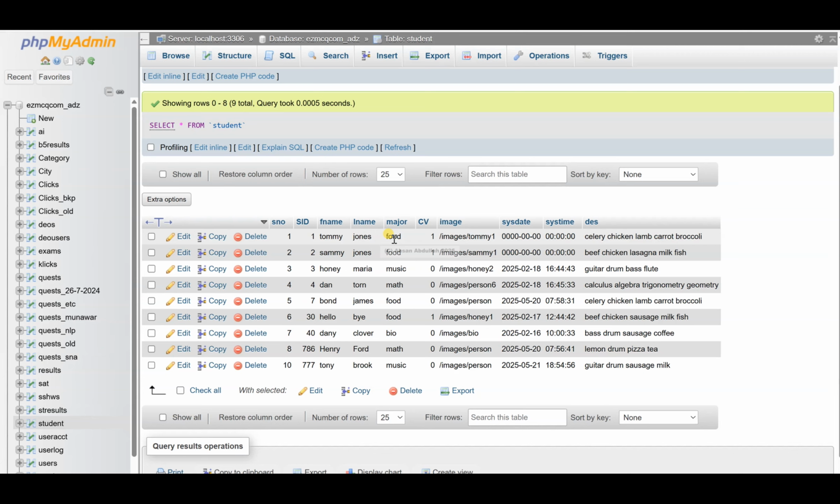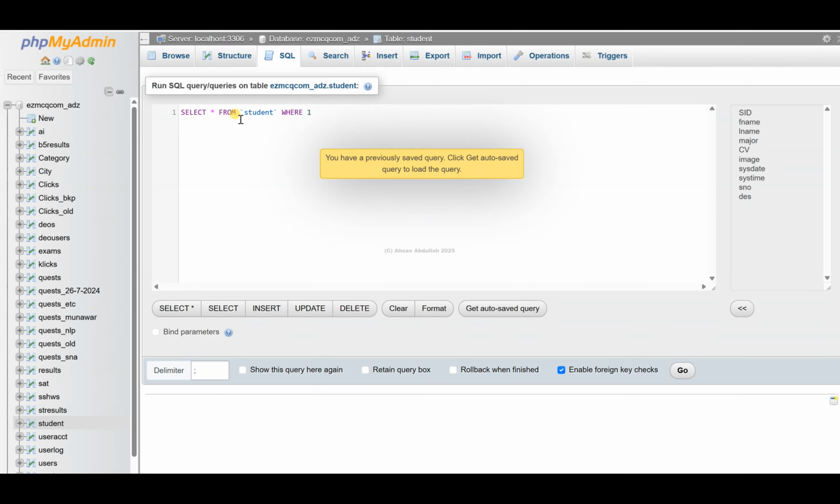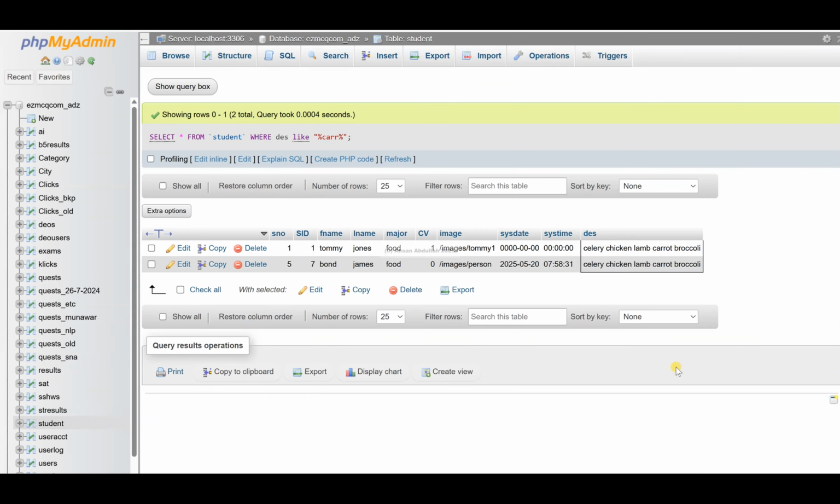Okay, and let's run some interesting queries. I go to SQL and I say select asterisk from student where description, actually des, like, and in double quotes, a percentage sign and carrot. Let's see what happens. So we have these two records, which are related to food and which have carrot in them.